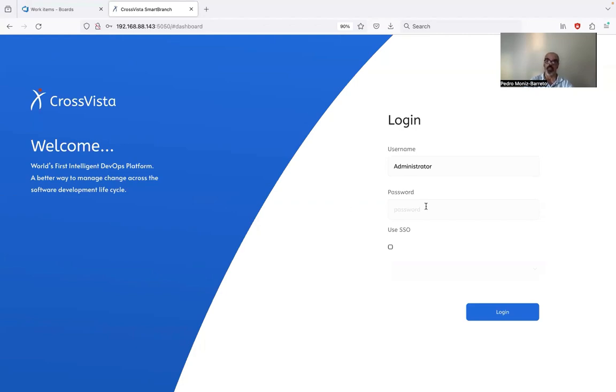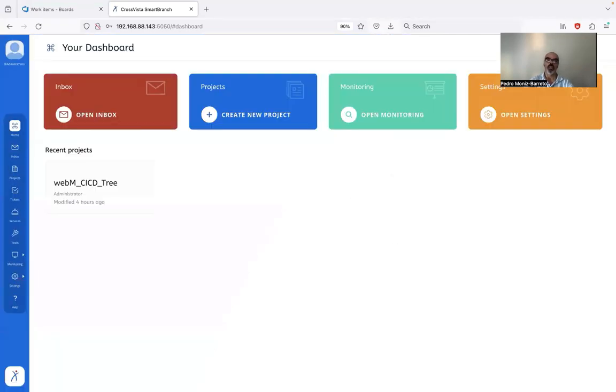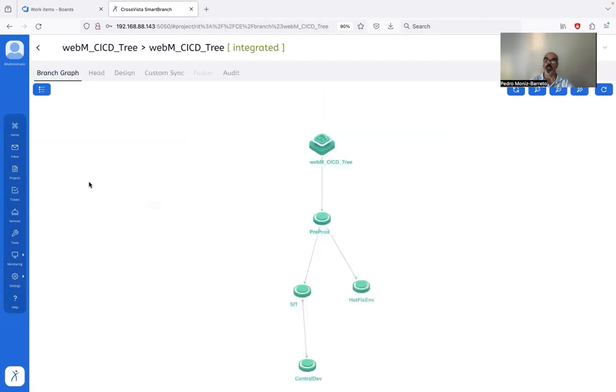On today's video, we would like to show you how easy it is to set up a CI/CD pipeline or a DevOps pipeline, or what we call at CrossVista a CDRM pipeline. Just to show you what's possible, I have created an example.